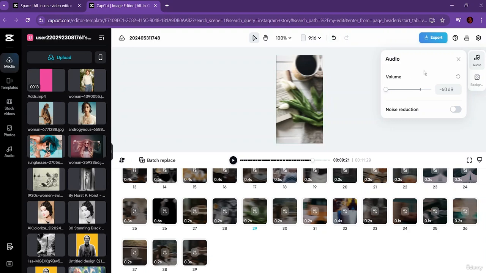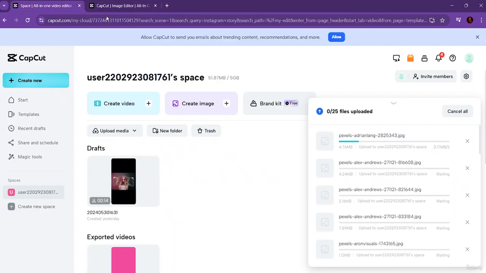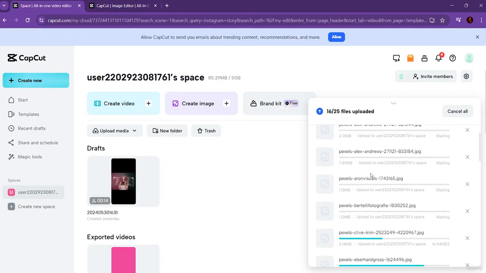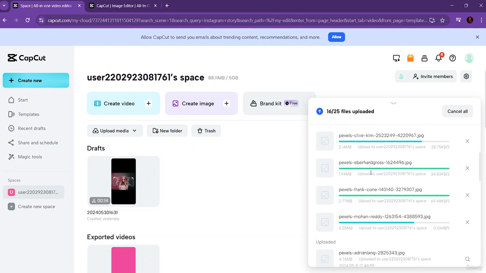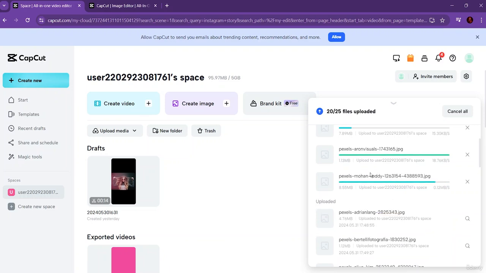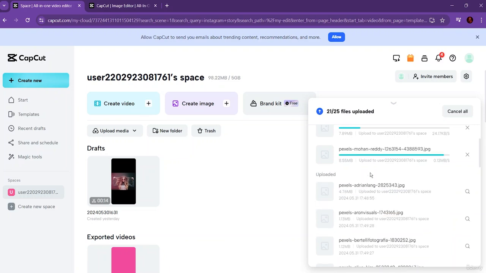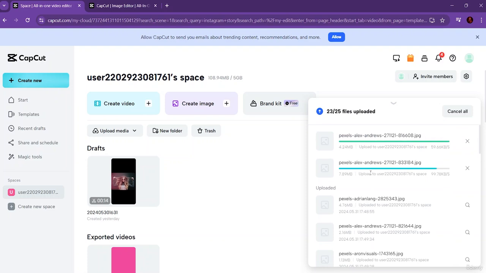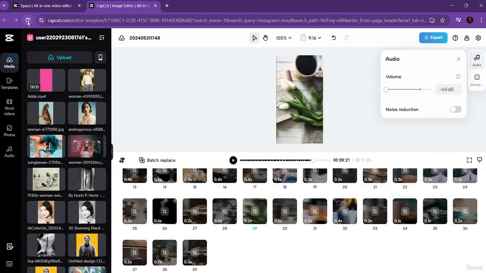Now let's refresh this particular page once again. Before that, let's see whether our files are uploaded or not. It's still uploading, so let's wait for some time. I want to mention that I am downloading photos from pexels.com. You can download photos and videos from there, and all those photos and videos are copyright free, so you don't have to worry about copyright issues. Now let's refresh this one once again.